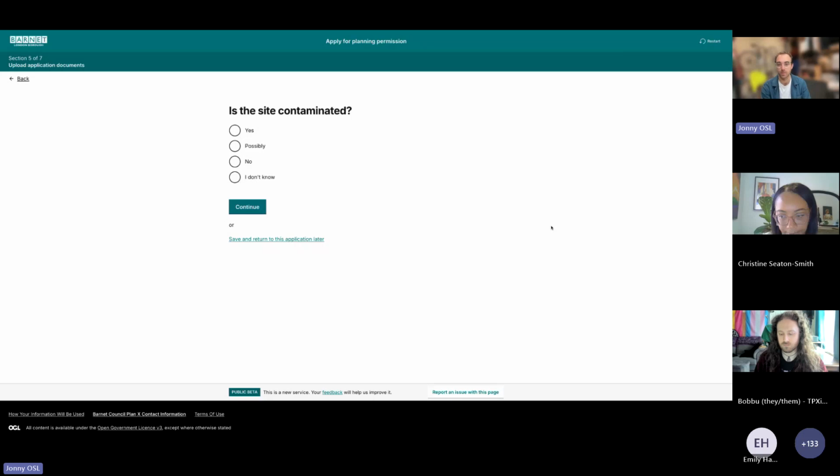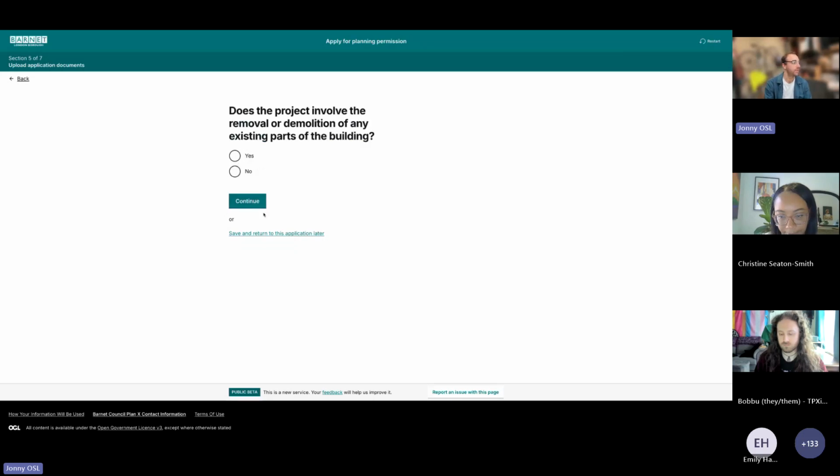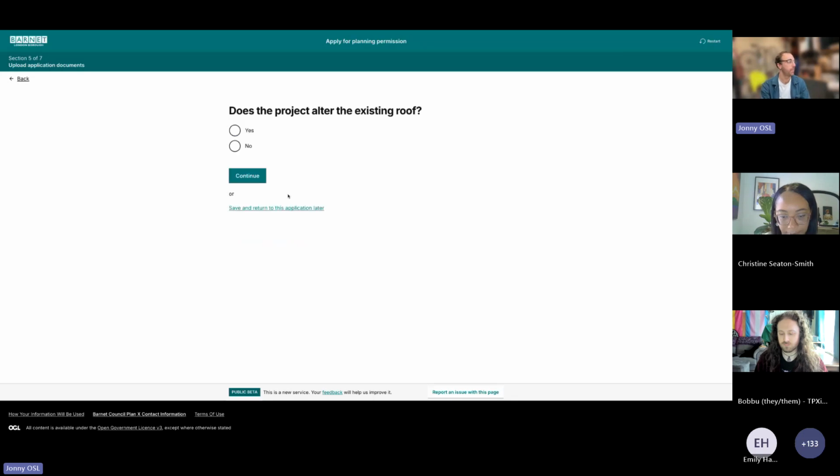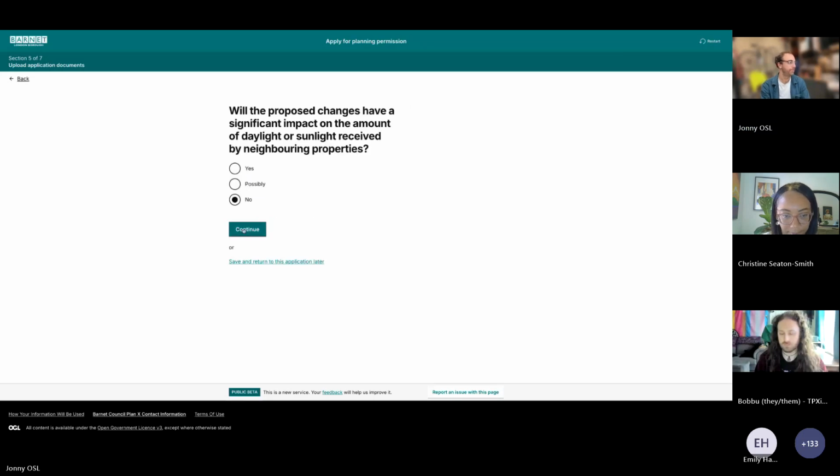No trees on my site at all. It's not contaminated. It does remove part of the existing building because we're taking down a smaller single-story extension to the rear to build a bigger one. And it does alter the roof of that. However, that existing bit is a flat roof. So we can hit yes here. No. And no. And no.